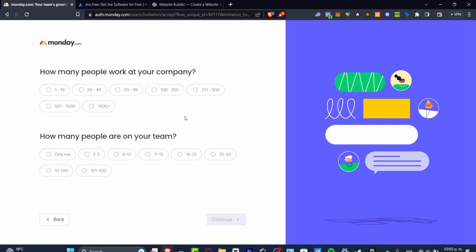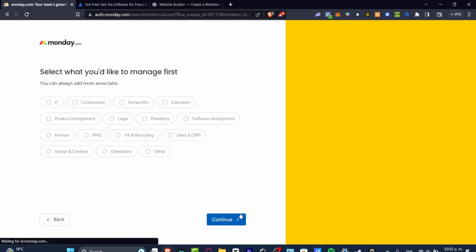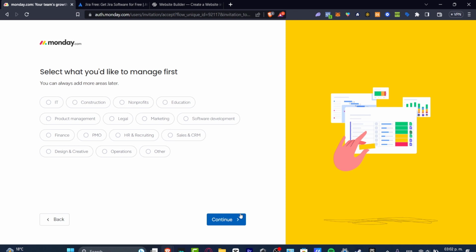Hit continue. And now, depending on what you want to work for in the company, let's say, for example, you are working with a team of 6 to 10 people, or you're working with a company of more than 20 people. So you enable the one that best suits you and hit continue.